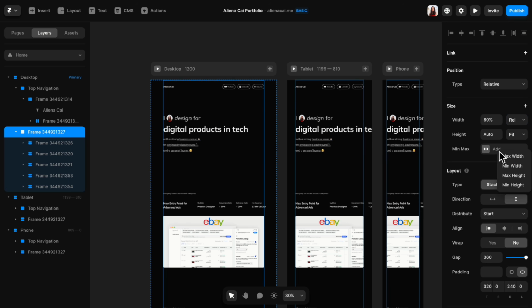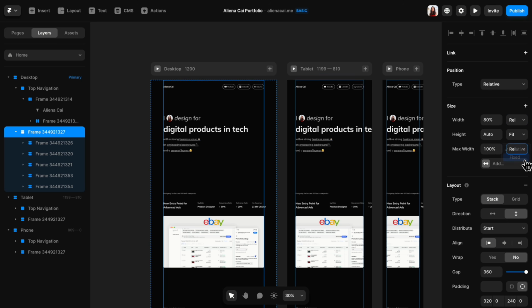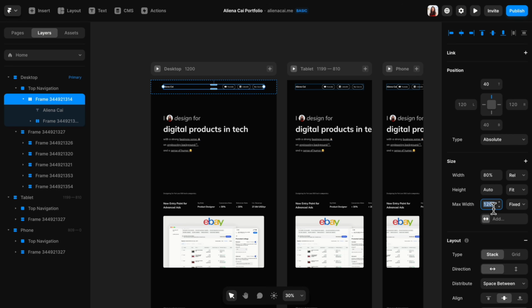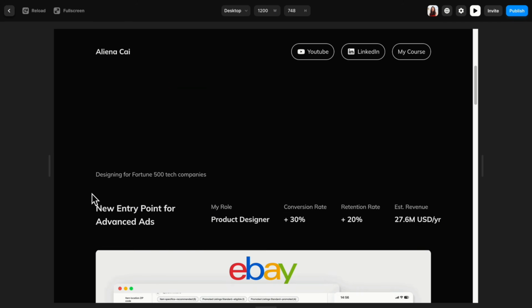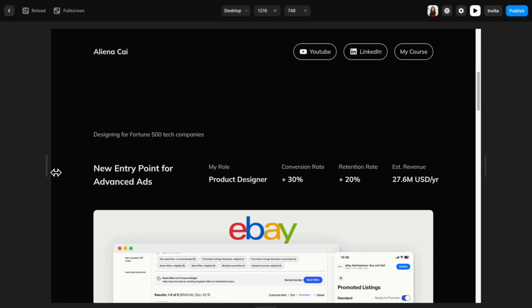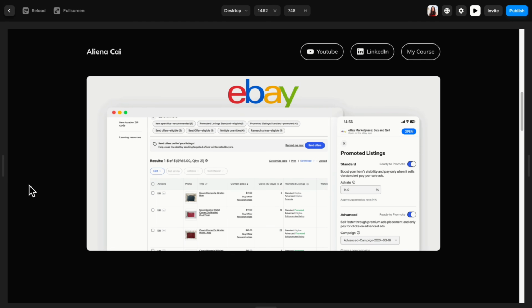This immediately improves the other breakpoints too. I also want to set a max width because I don't want my content to look too wide on monitors. So I will set a 1000 pixel max width for both the top navigation and the body. Now the page is much more responsive. So far, I've been adjusting the outer layers. Clearly, the inner layers need adjustments too.